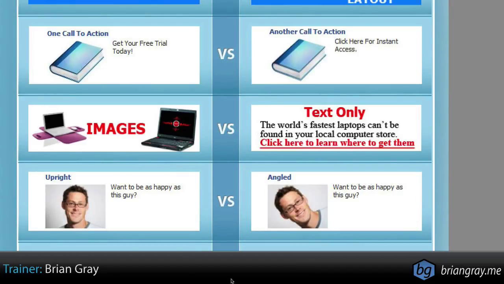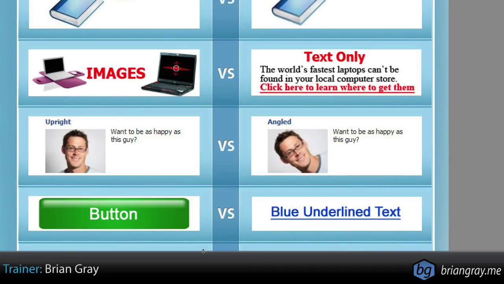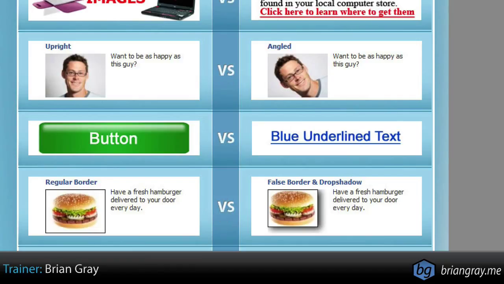Here's an example of just using the same image, but it's just angled a bit, and you can easily do that in the free image editors out there. For your buttons, you want to try a nice icon looking type of button versus just getting rid of the button and then using a blue underlined text. In this example, there's a border in the image, so you might want to change things up a little bit by putting a drop shadow in the border.